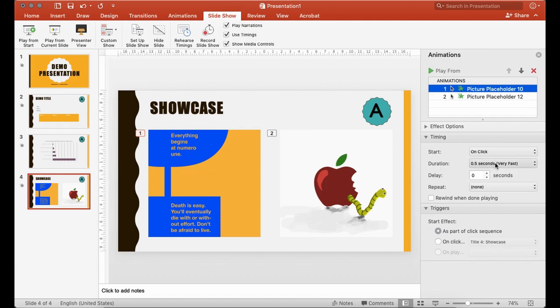Duration tells you how fast you want your animation to occur. In this case, it's very fast. Delay helps you specify how long you want to wait in seconds before the animation happens. And you could also decide how many times you want your animations to repeat. So for this picture, I would make this animation repeat twice.